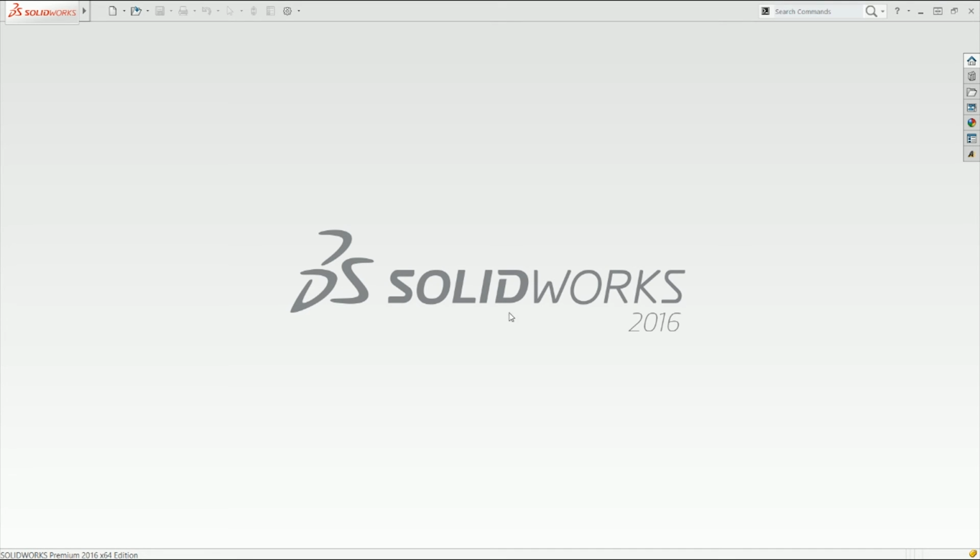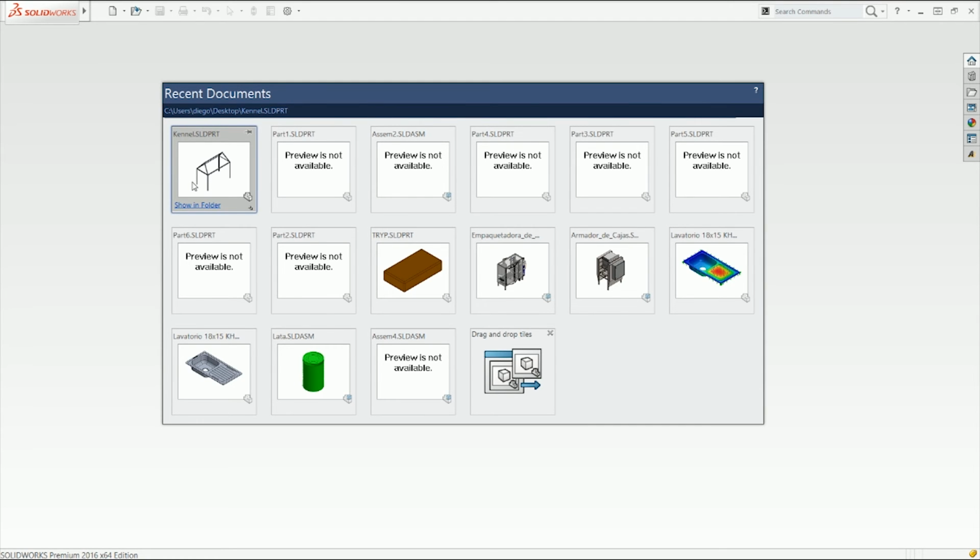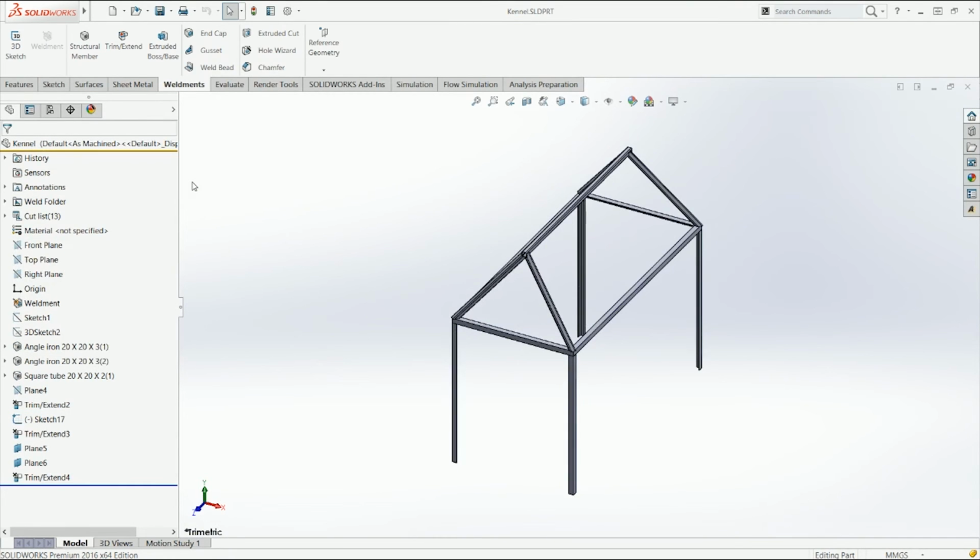So just to do that, we're going to click on the R key and then just click on dog kennel. Letter R shows us the previous work that we've been working on, so you don't have to search for it on your Windows Explorer or anything like that.